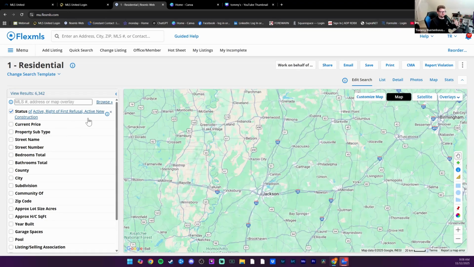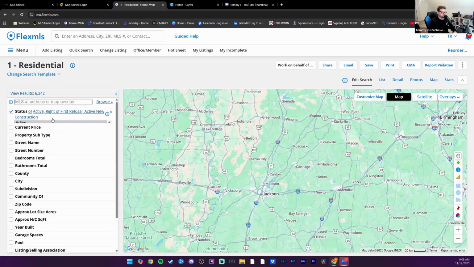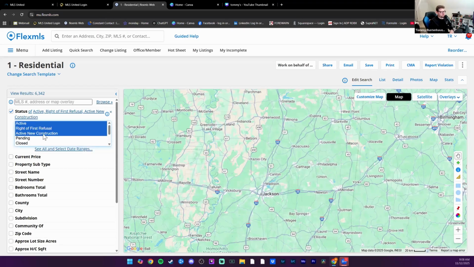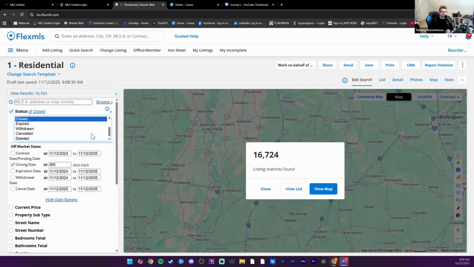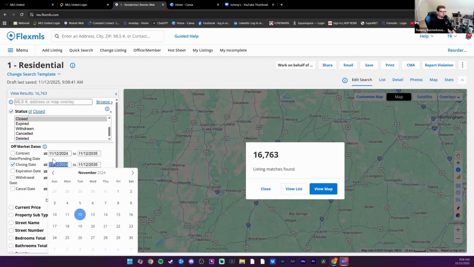You don't need any of those if you're looking for closed listings, but you're like, oh, what do I do? Well, if you click on the actual box that says status, a drop down box will appear with a scroll section, and you can just scroll down and click on closed. When you click on closed, the off market date options will then appear right there. From here, yours more than likely will look like this. It'll have a date range, which works fine. You can put in a date range.